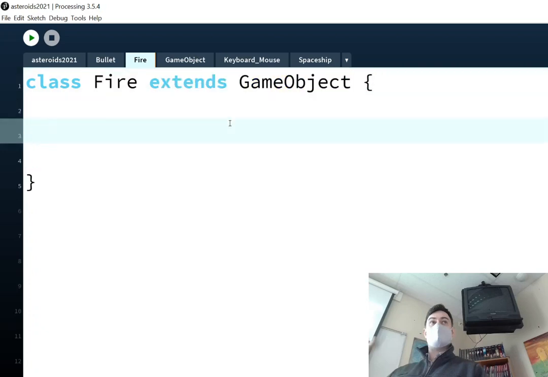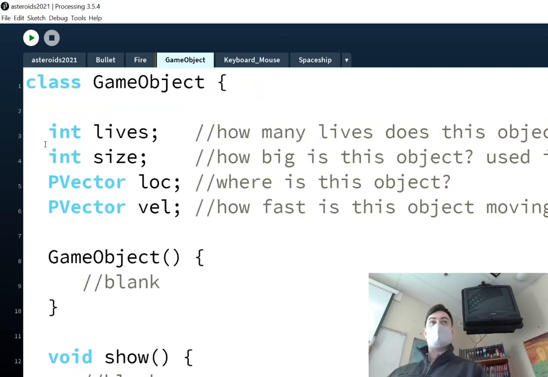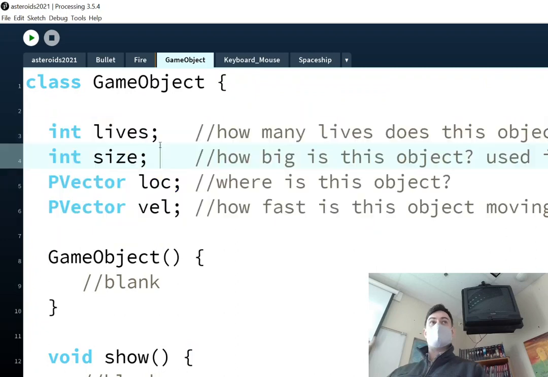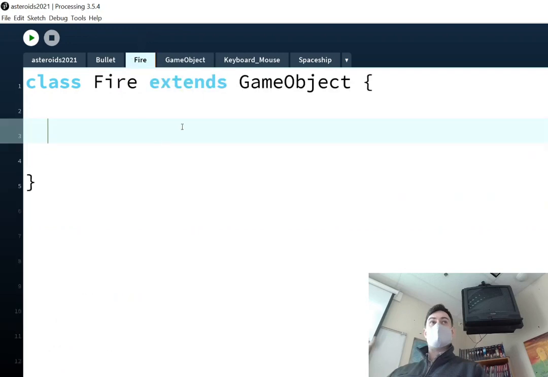So that means I don't have to program in a location and a velocity. Those things already exist inside of GameObject. And anything that extends GameObject gets all these variables. So it's going to get lives, it's going to get size, it's going to get location, it's going to get velocity. I've changed mine to just LOC and VEL, unlike previous videos, so please account for that in your own project. You'll have to type in whatever you're using. So I don't have to do any of those things.